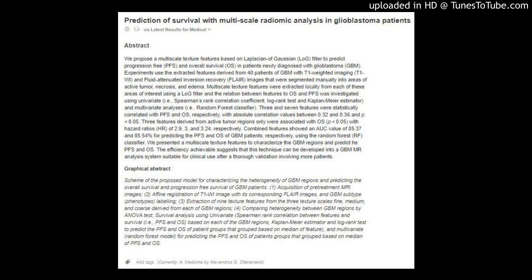We presented multiscale texture features to characterize the GBM regions and predict PFS and OS. The efficiency achievable suggests that this technique can be developed into a GBM MR analysis system suitable for clinical use after a thorough validation involving more patients.